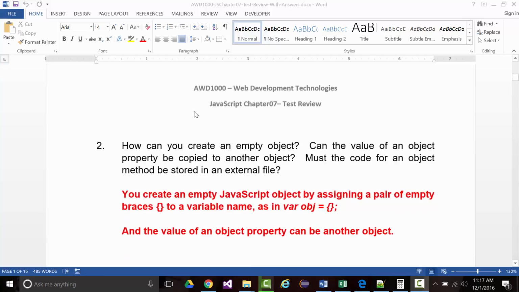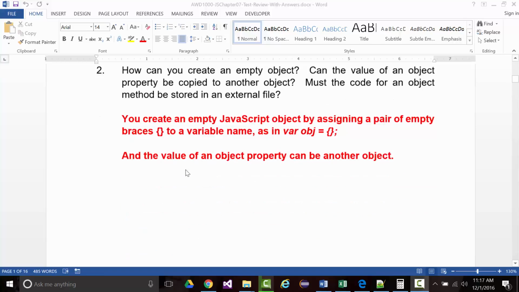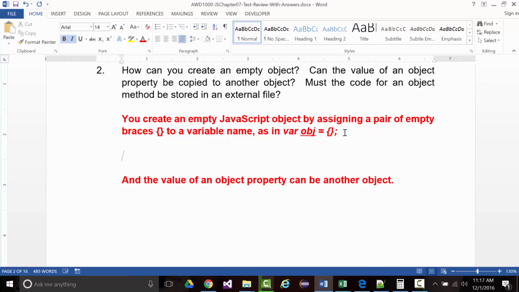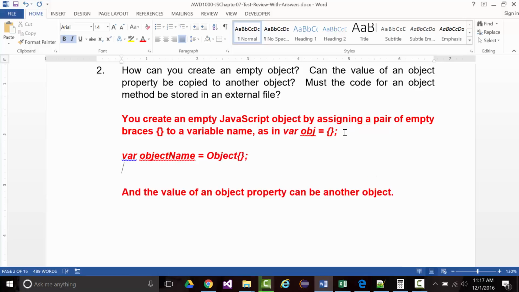All right, number 2. How do you create an empty object? There's actually 2 ways that you can do it. I'm going to add to this. I can either say var objectName equals new Object, or I can say var objectName equals and just put the curly braces in there. I don't remember if I need new there or not, but just remember this part for the test.